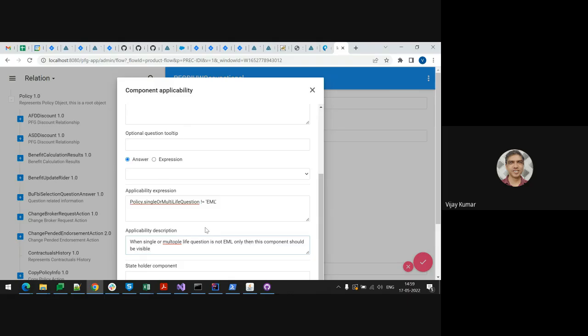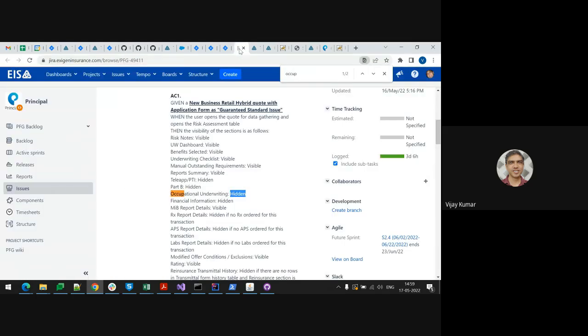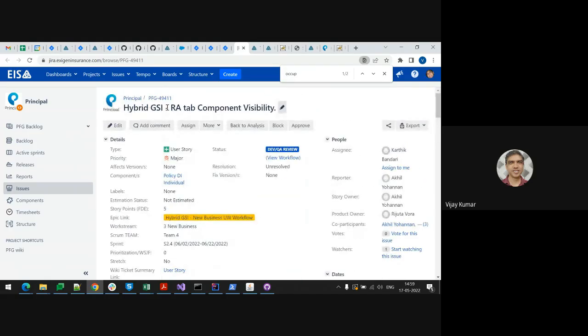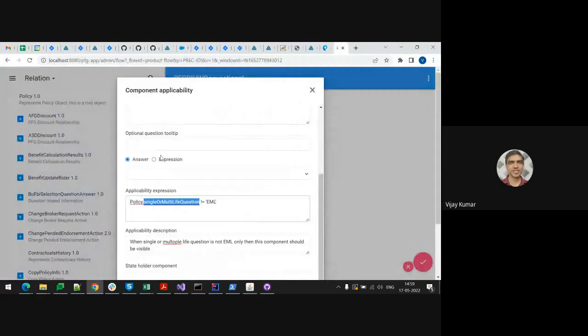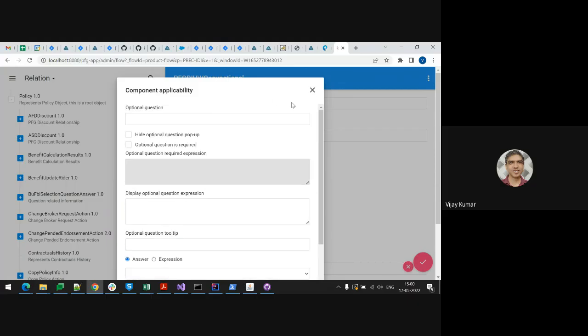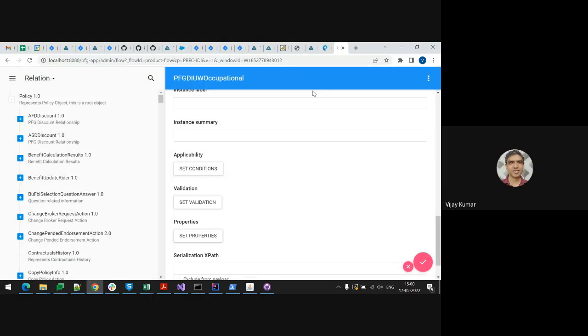So this is a very simple thing, the applicability expression. There could be some requirement like what we have in PFG now, or what Karthik is working on, that for this story under the risk assessment tab, component visibility we will have to decide. So this is very easy. Depending on the applicability expression, my component will be either applicable or not applicable. Got it? Now I want to show you how the same thing will look in the code base.